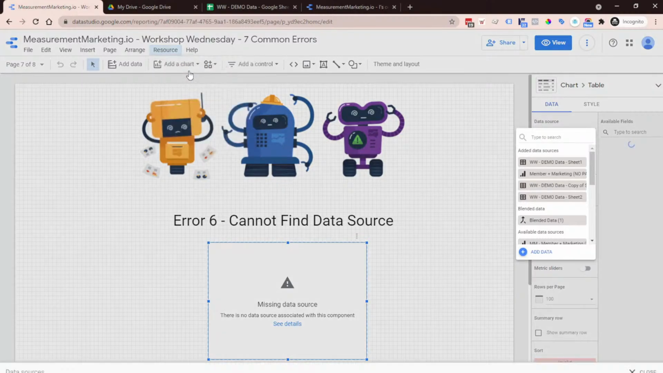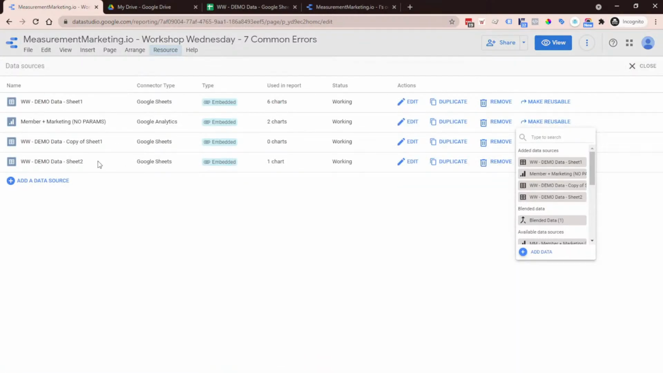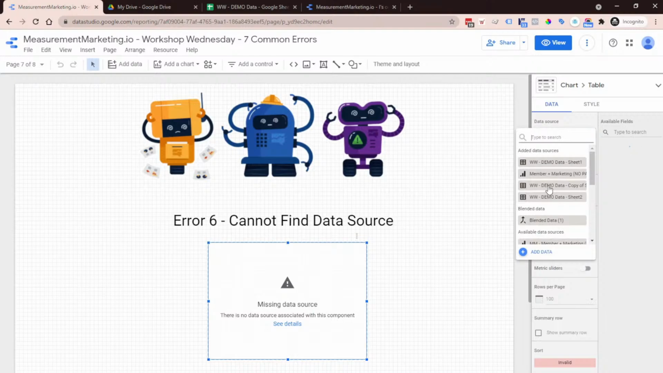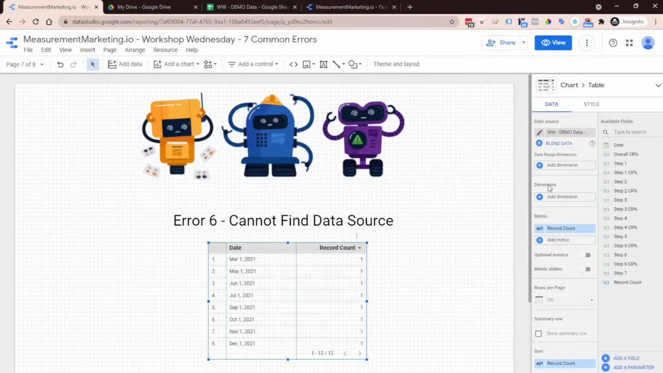So we have sheet 1, sheet 2, and copy of sheet 1. We're going to come up here. We have sheet 1, sheet 2, and copy of sheet 2. All right, so that is a pro tip. So if you're going quickly and you're adding things and all of a sudden you can't find it, where did it go? It's just a simple refresh and you have your data source.